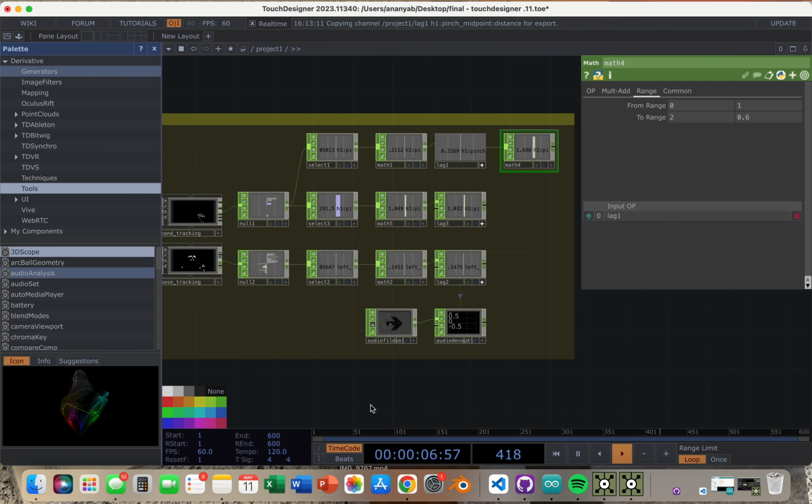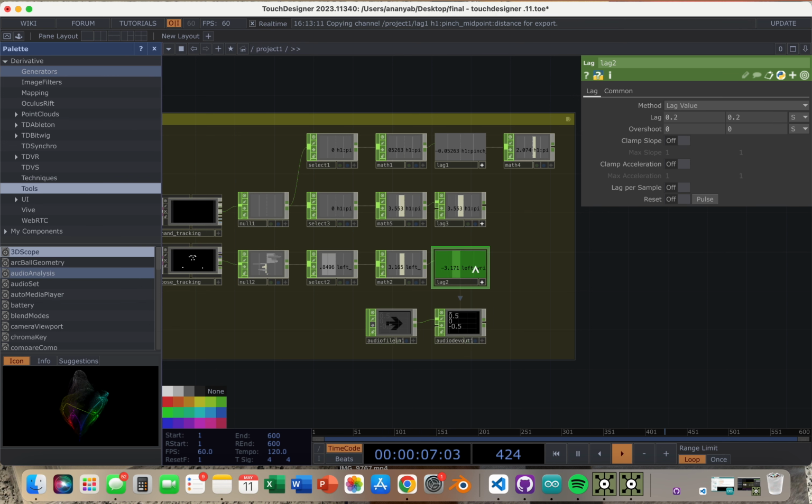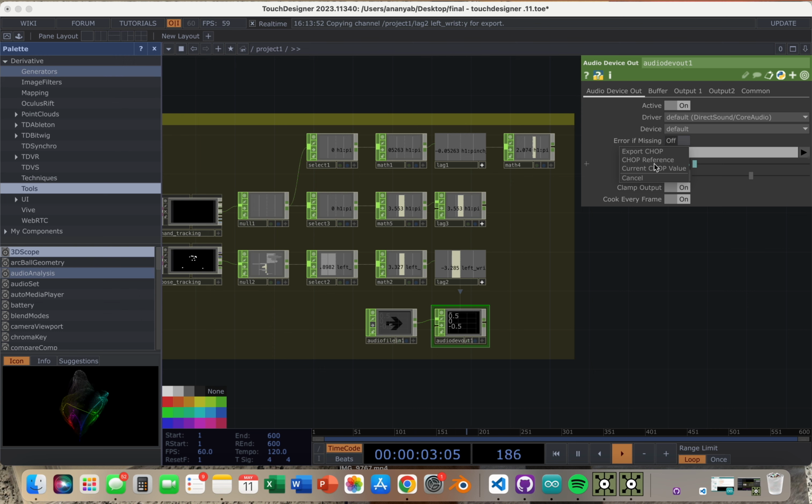Then I chose the audio using Audio File In, which is Oppenheimer's Can You Hear the Music, and then connected it to an Audio Device Out. I then connected this lag over here, made it active, and then dragged this onto volume. This will help control the volume as I move my wrist up and down.